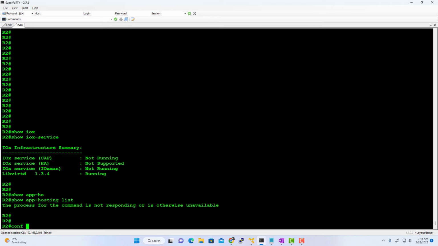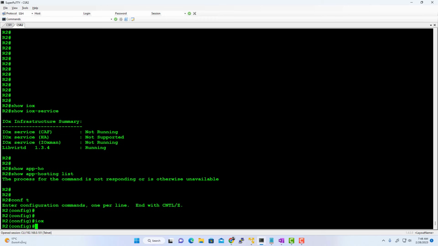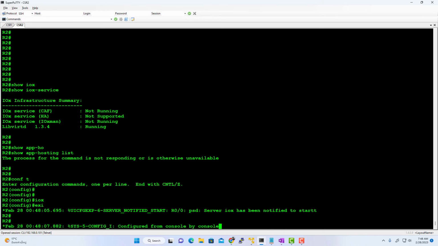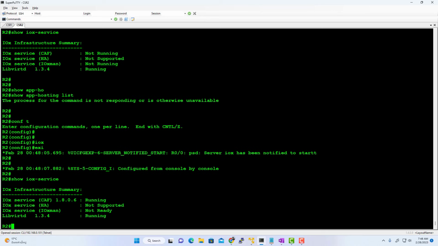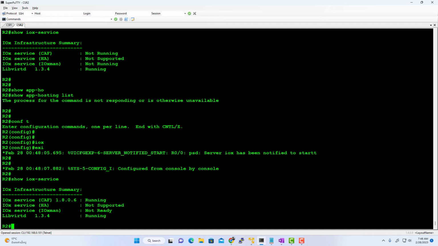So first of all, let's activate IOx. And how do you do that? Very simple. Just go to the configuration mode and type the command iox, and then you can come back and you can see that it's saying that the service IOx has been notified to start. It takes a little bit of time, so you can check show iox-service, and you can see that now IOx CAF is running, but your IOx manager is still not running, right? IOx Man. So you need to wait for another message which says that IOx has completely started. Once the IOx start is successful, you will be able to run this command show app-hosting list, to see which apps you are running on your system.